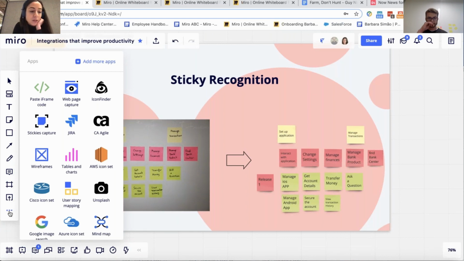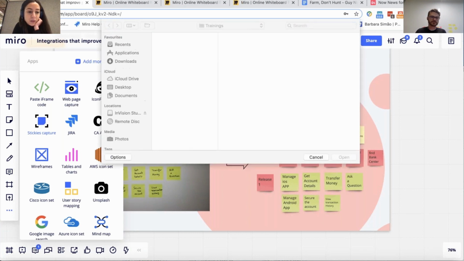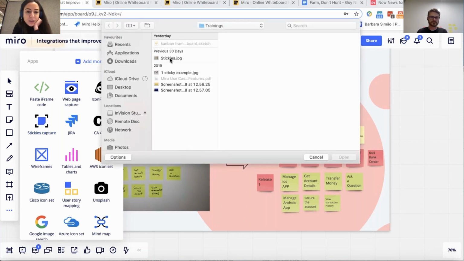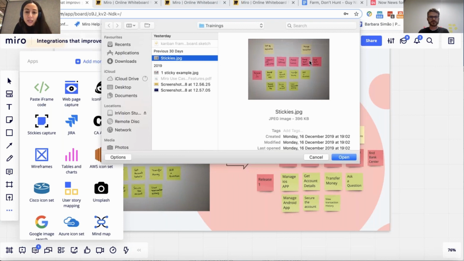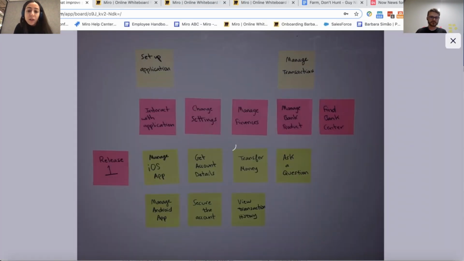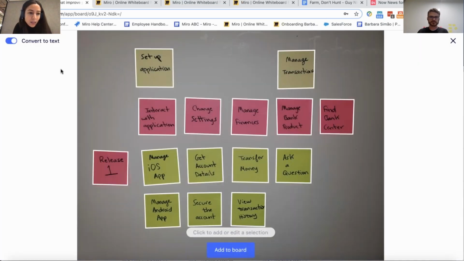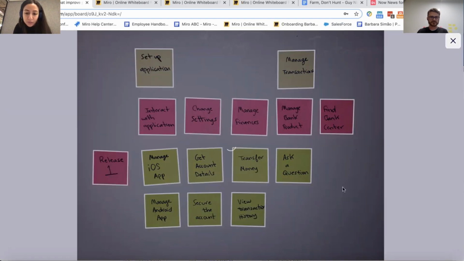The first thing, you click here on the three dots, and then you can access our stickies capture feature. And then you can just select a picture that you have, like this one. And once you click open, it's going to recognize everything that is sticky here. And you need to make sure that this button here is toggled on. So it's going to convert the stickies into text. And then you just add them into your board.